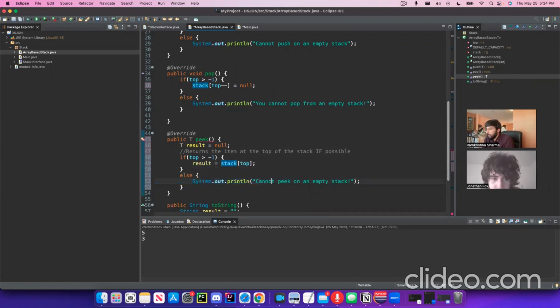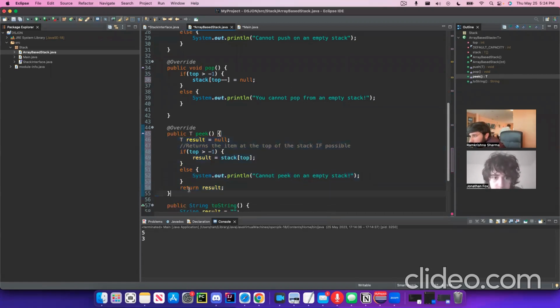Otherwise, I'll say cannot peek on an empty stack. It'll always be null. I'll just return result. Does that make sense? Yes. Okay. So I start off by assuming it's null. And if there are elements available for me, then I'll set result equal to stack of top.